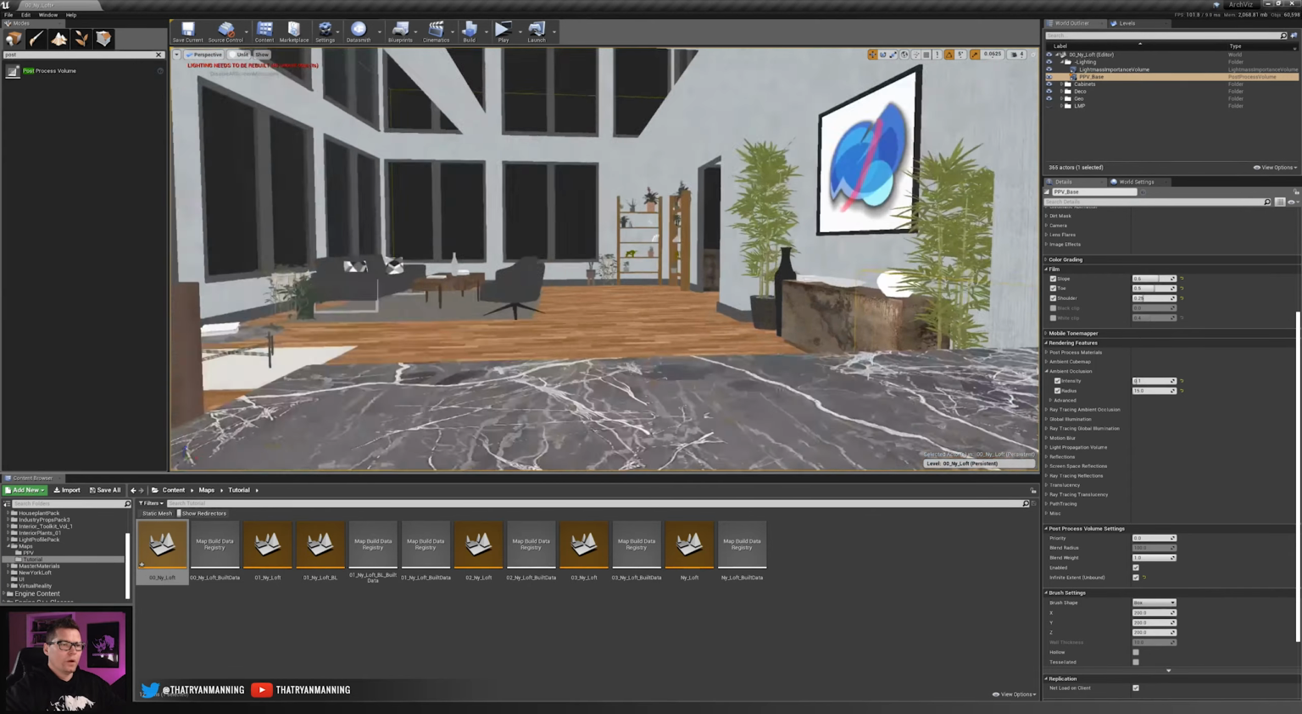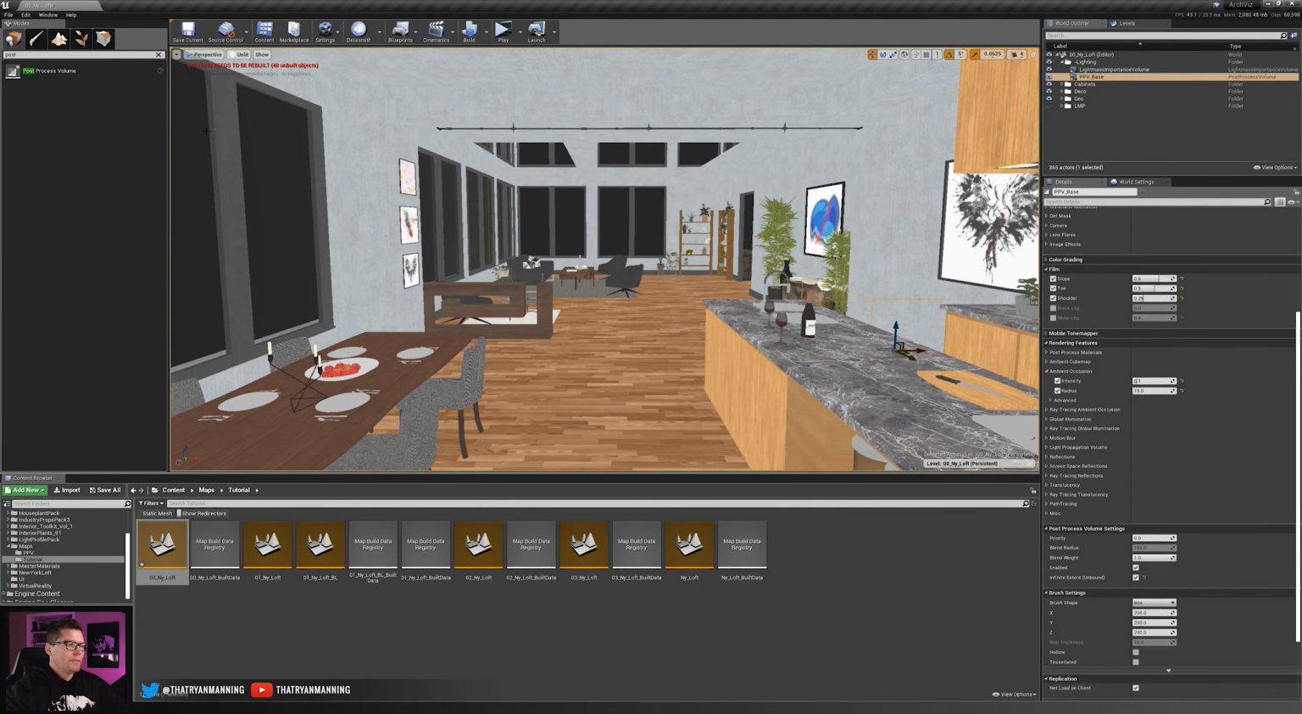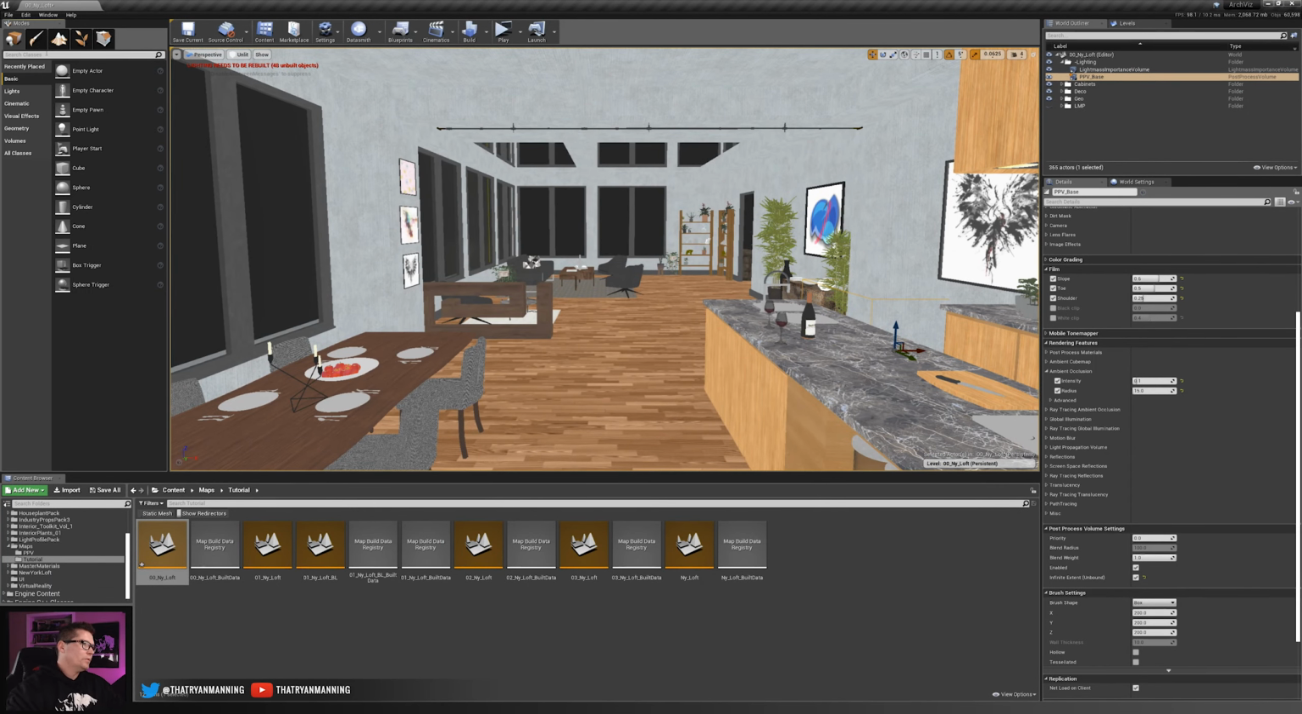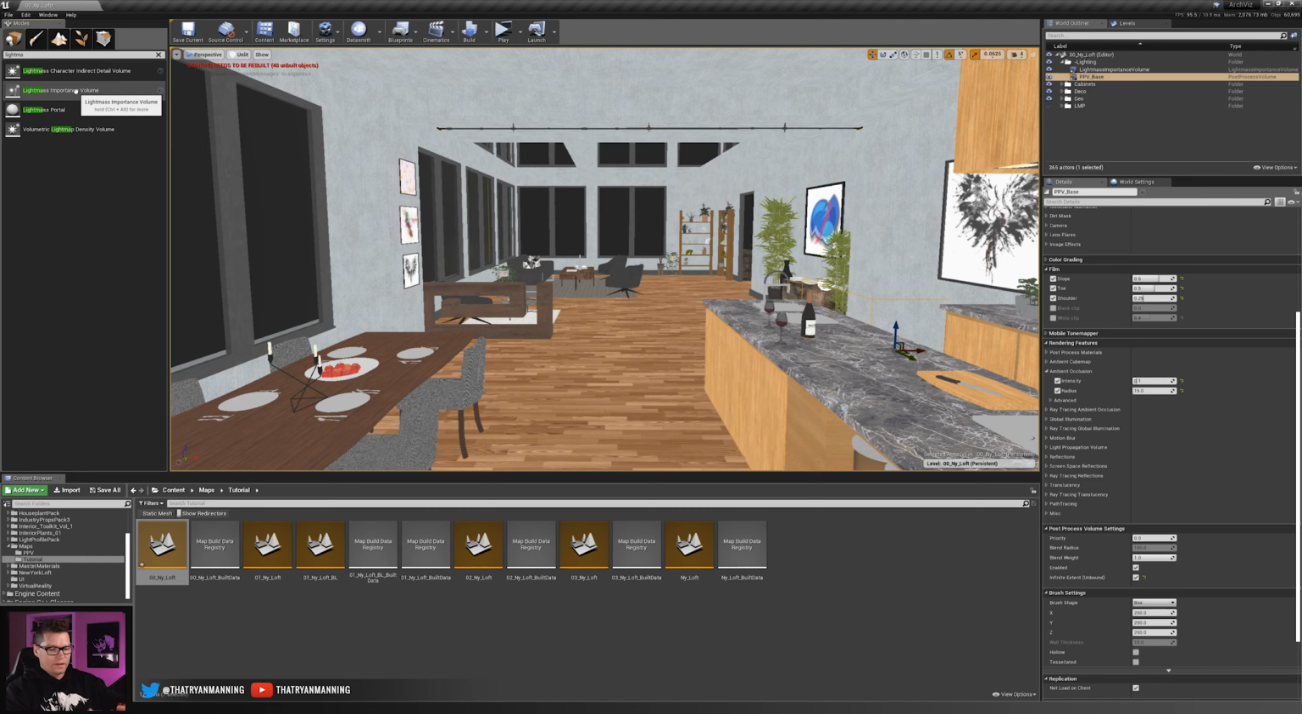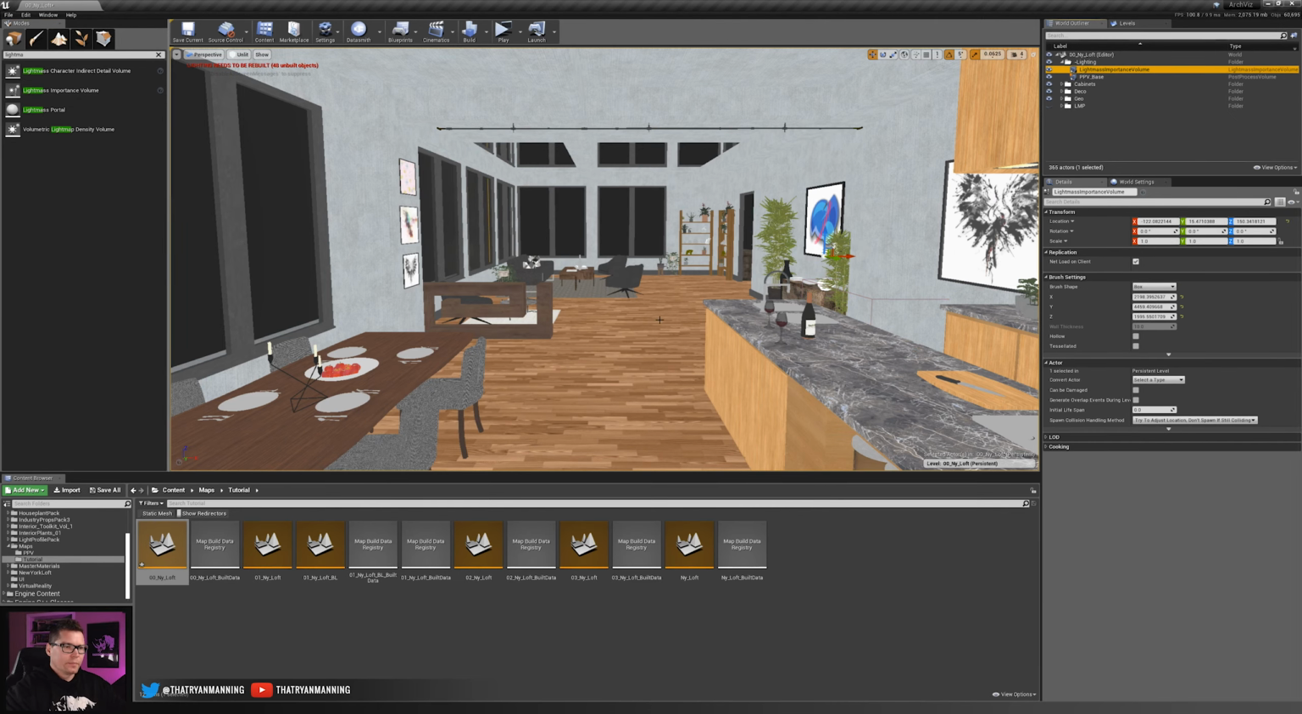The next thing that we want to add in here is our lightmass importance volume. So if I go back over into my modes panel and type in lightmass, there's this lightmass importance volume. Now, what this is going to do is tell the engine anything that's contained inside of this box, this is what I want you to render. So it'll calculate all your lighting with everything inside. So I've already added this. You can just simply drag it in there.